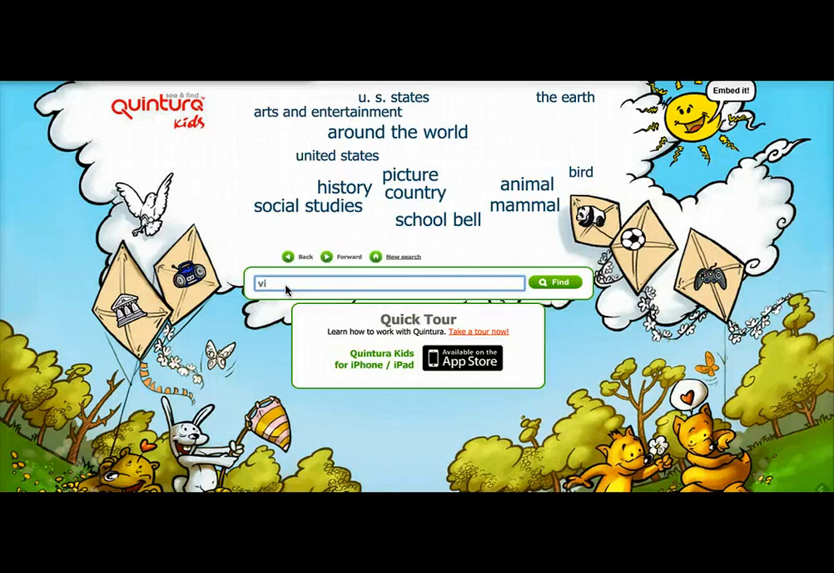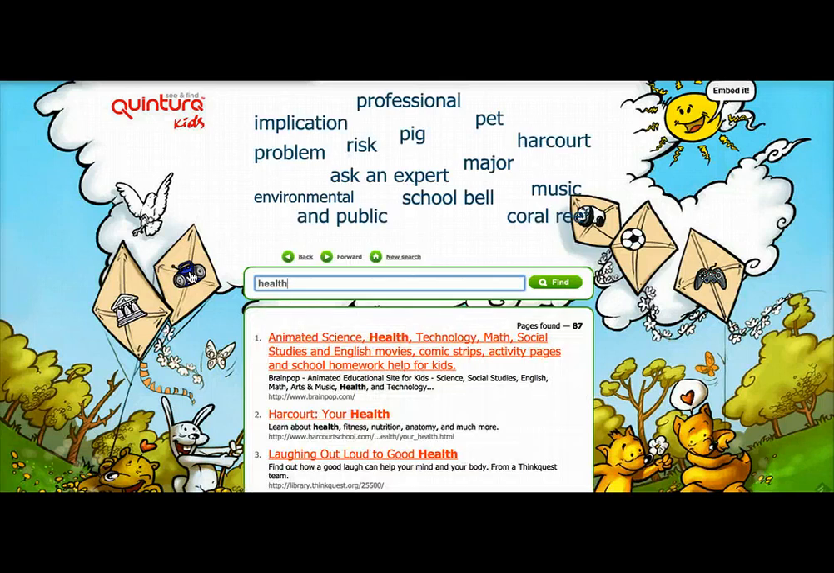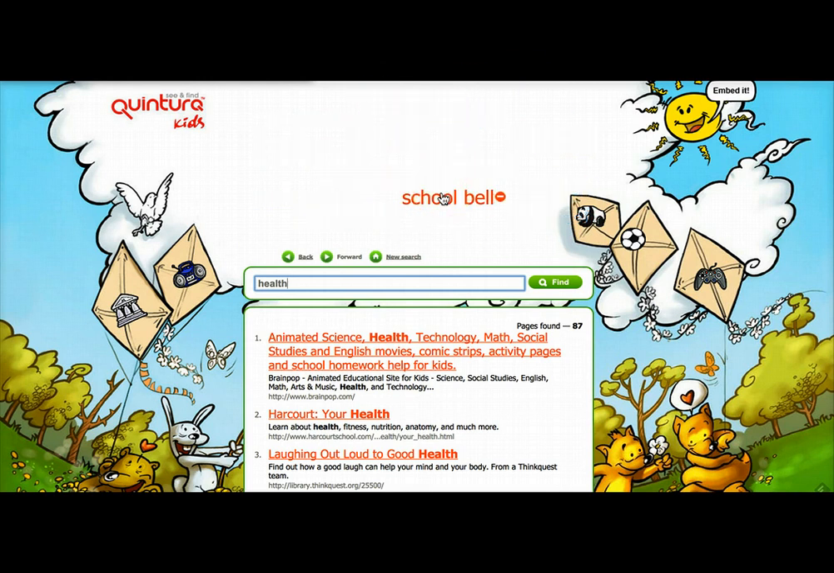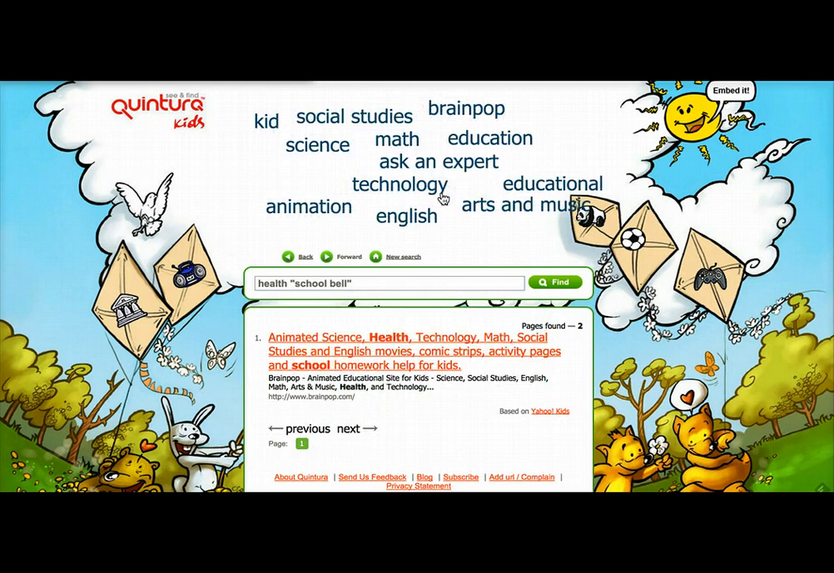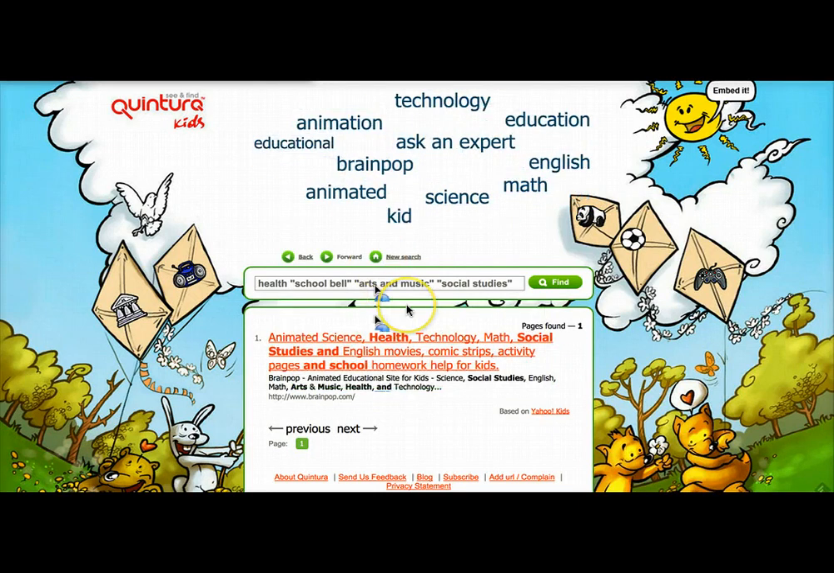And let's say I type in the word virus. Okay, nothing. Let's try health. Okay, so you'll notice that when I do a search here, it gives me a word cloud up above that helps me modify and refine my search. So as I'm clicking on these, it's adding them into my search indicator and helping me refine my search.